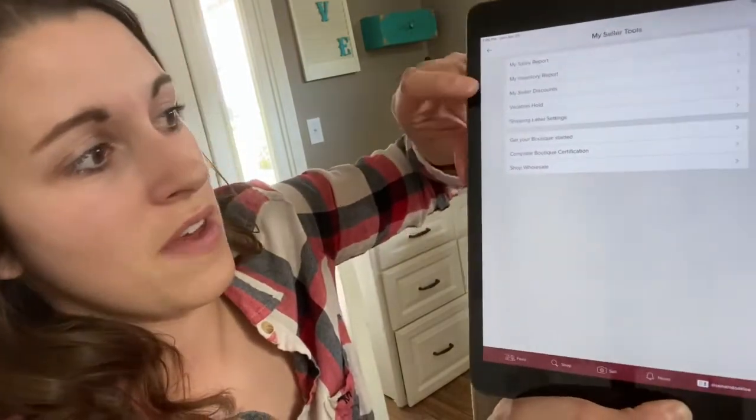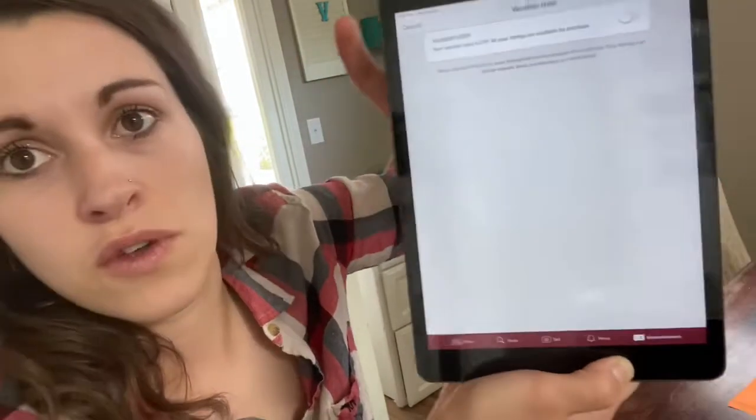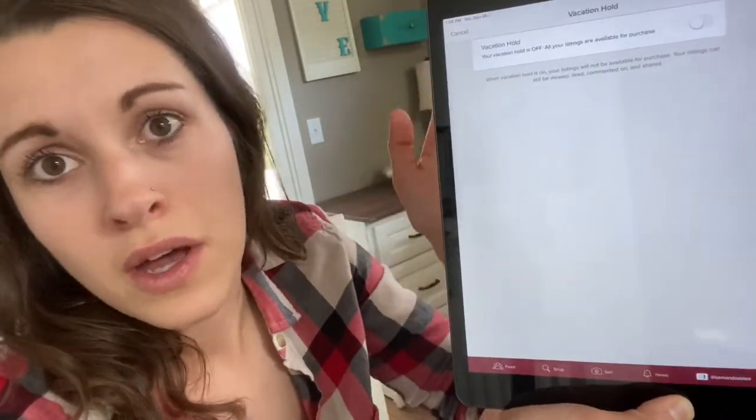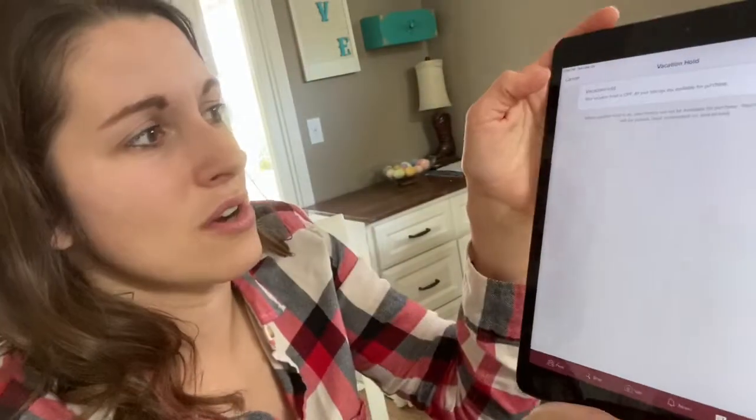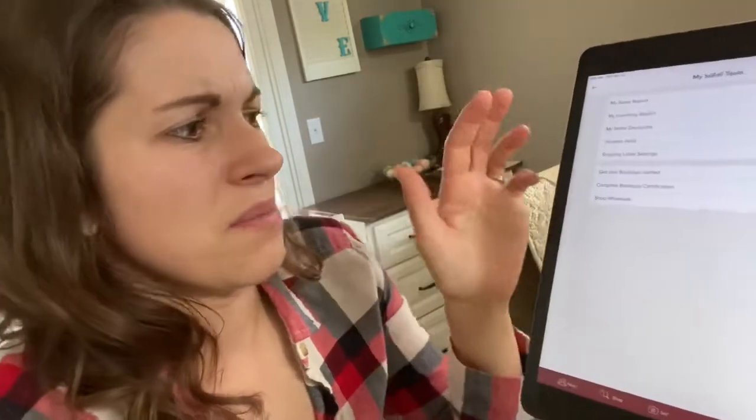There's also the vacation hold. This is what you will want to do if you are going out of town, or if you aren't able to ship for a while, or whatever. You want to turn your closet off so that no one can make purchases, so that you're not marked down for that. There's also some boutique stuff here. I don't do the wholesale in the boutique, but that is an option if you are interested in it.